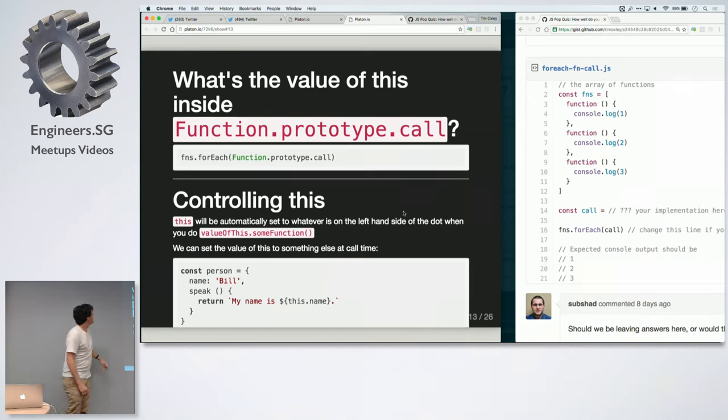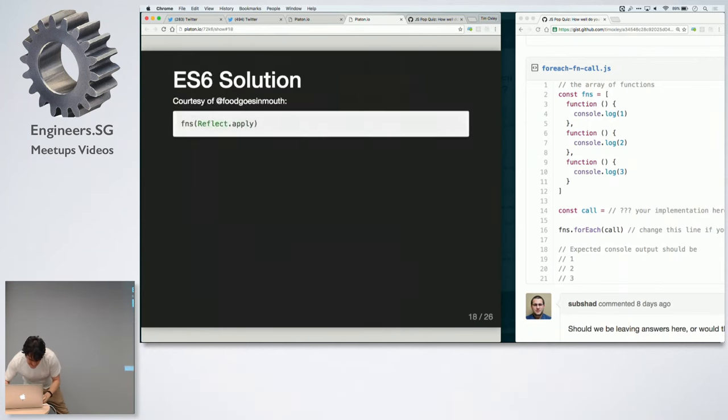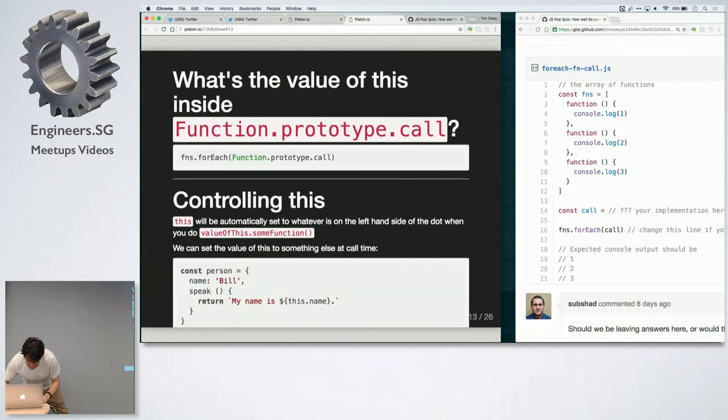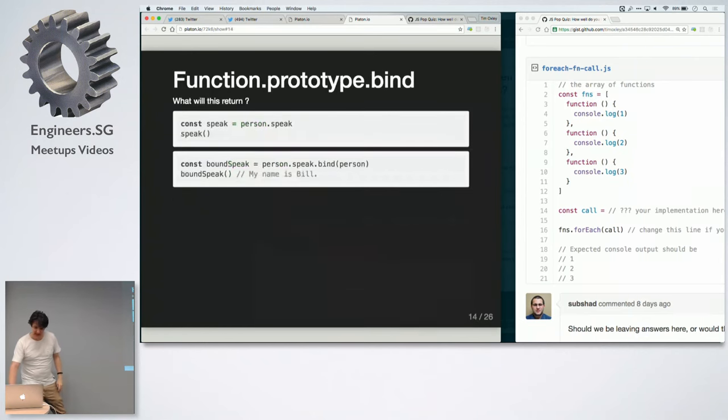So here, again, this is the same trick question. We don't know. Oh god, I just scrolled and it went mad. Controlling this. So this is automatically set to whatever's on the left-hand side of the dot. I'm repeating this because it's just something which is very hard to get through to people. But we do have control over how we set this using some other built-in methods.